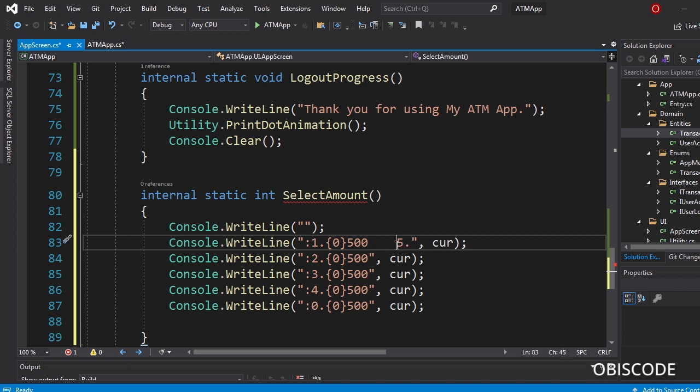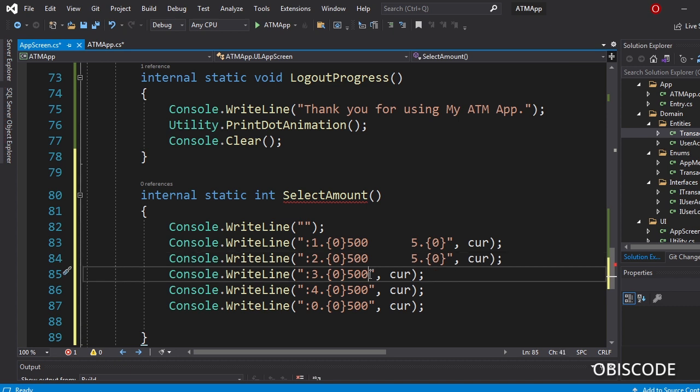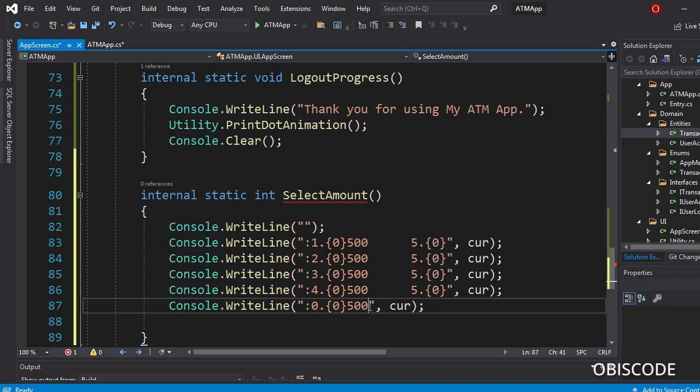5. 0. Going to have, let's add this. Add this. 6, 7, 8.